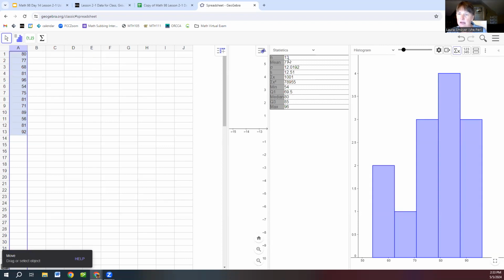That 13 up there tells me there's 13 pieces of data. That's an important thing to check to make sure that we actually entered all of the data that we intended to enter. And there's some other information here that we'll look at in our future classes. So this box right here has the summary statistics, a lot of statistical information that we will learn to analyze. So feel free to watch this video again at home.